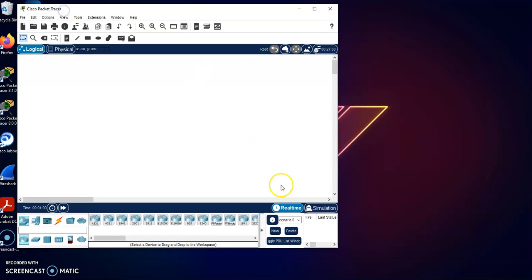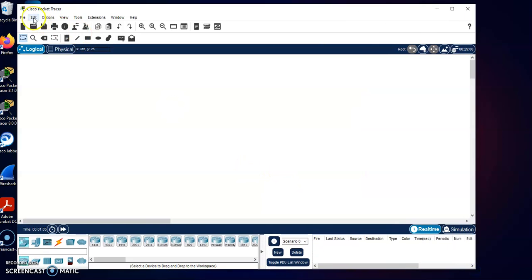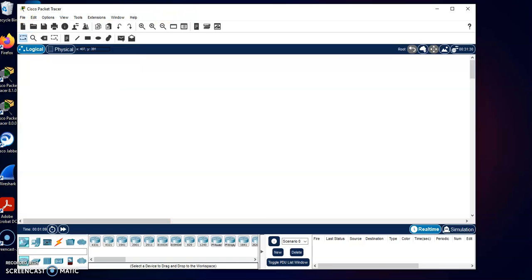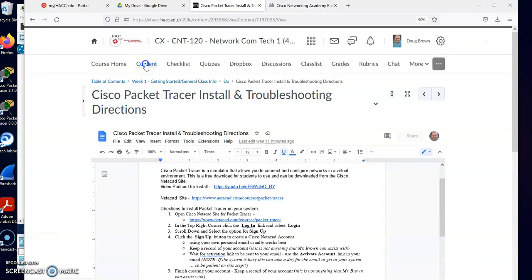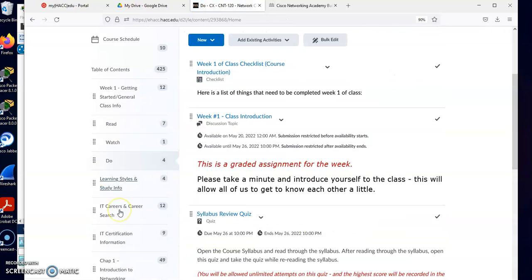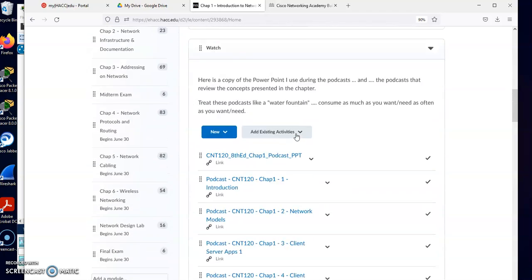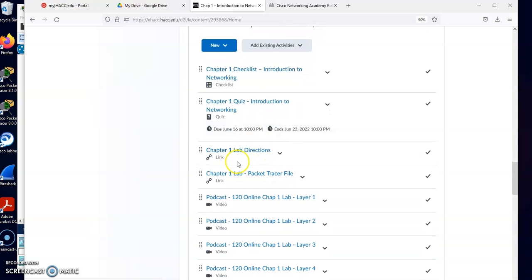What I'm going to do now is open a sample lab from one of the sample labs we'll be doing this semester. So I'm going to do a file open. Actually, let me do this. I'm going to go back to our D2L here. I'm going to open the content page and download the Packet Tracer file for our first lab. So I'll go here to chapter 1. In chapter 1, here's the read, the watch, and down here in the do, here's the chapter 1 lab directions and the chapter 1 lab Packet Tracer file.